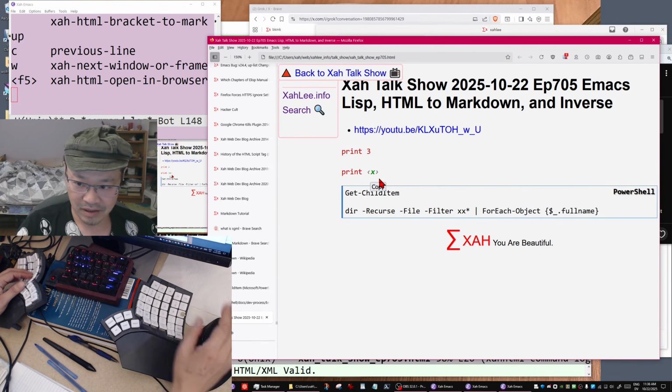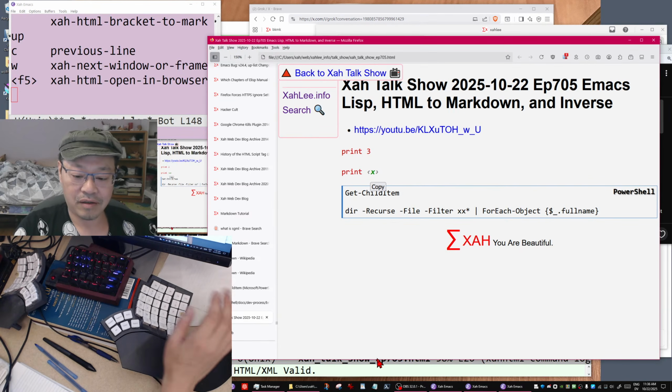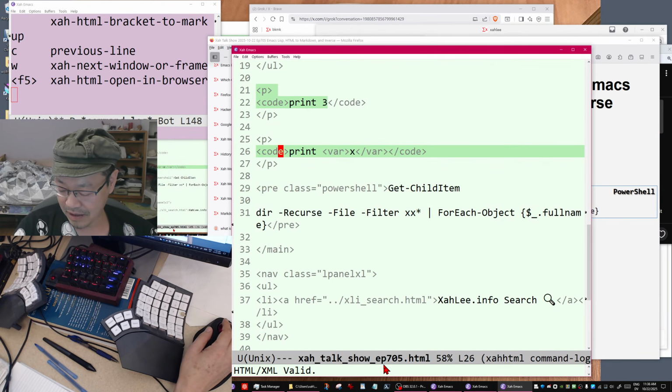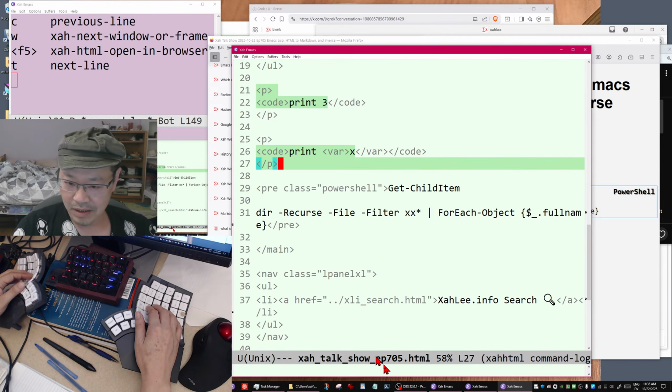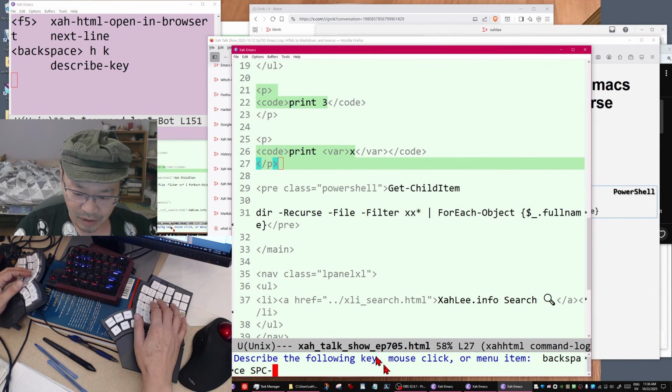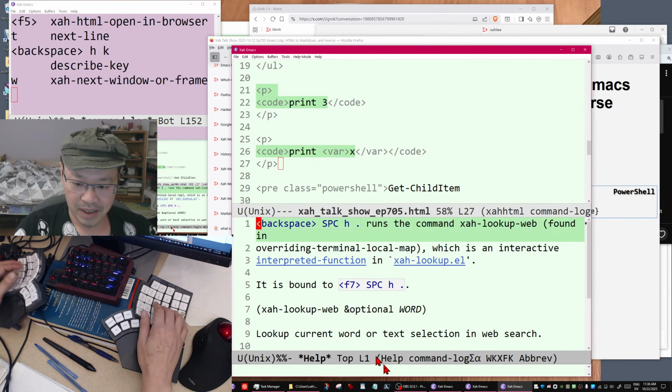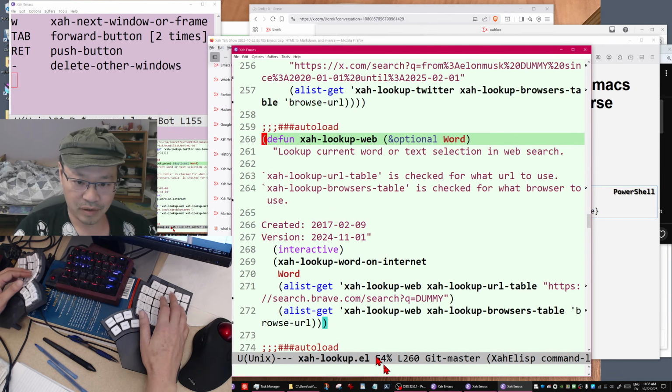Okay, so let's, God, I kind of wasted so much time talking. This is something I need to do. So let's look at the source code for that command so we can base the source code on it.